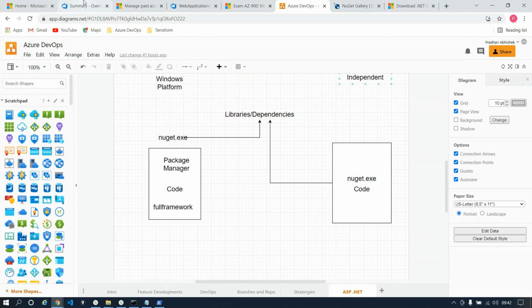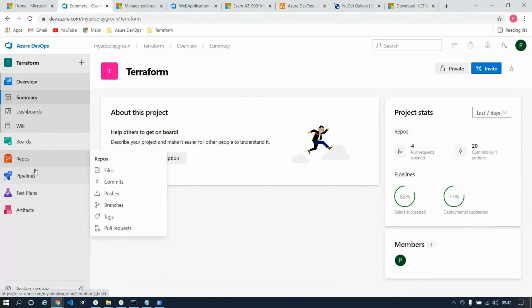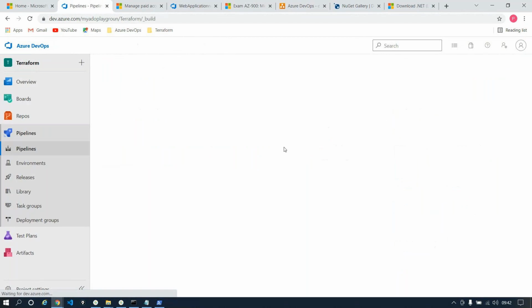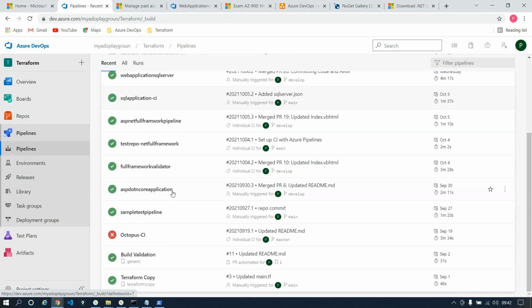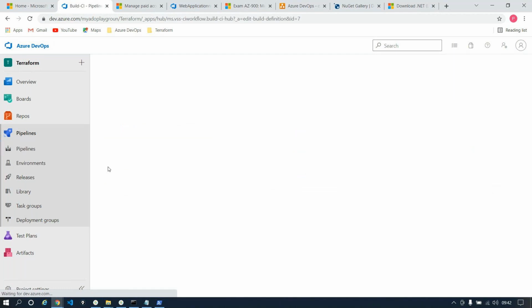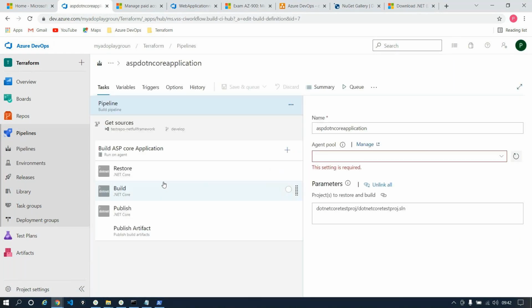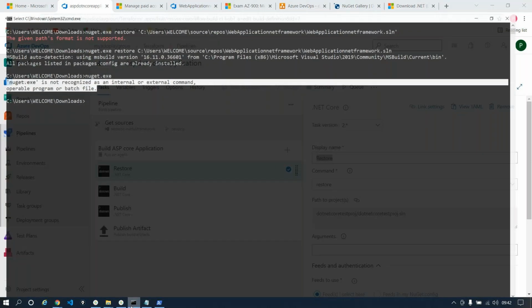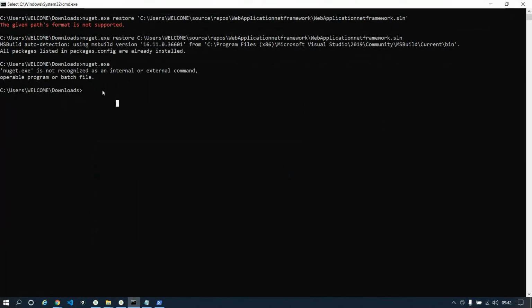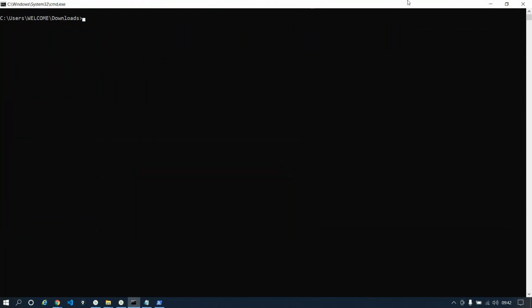So that's the reason when you go ahead and select a pipeline for .NET Core, let me see if I have .NET Core, full framework, I say ASP.NET Core application, yes, this one. And if I edit this pipeline out here, if you look at this, it is doing a .NET restore, meaning I have something known as .NET SDK installed on my system.